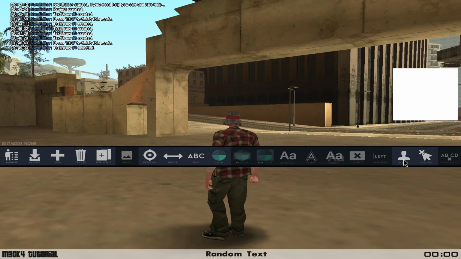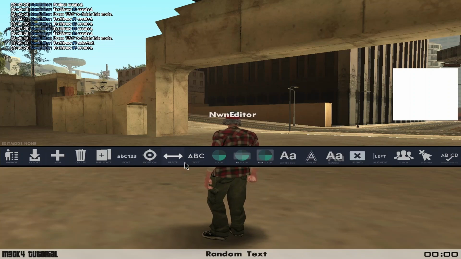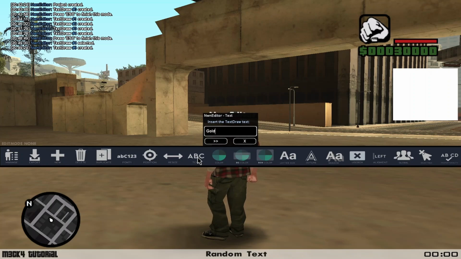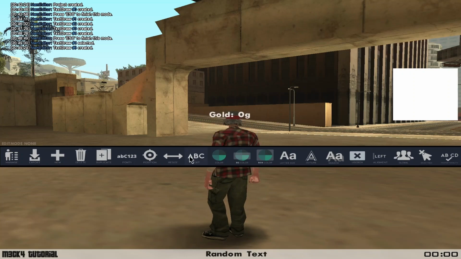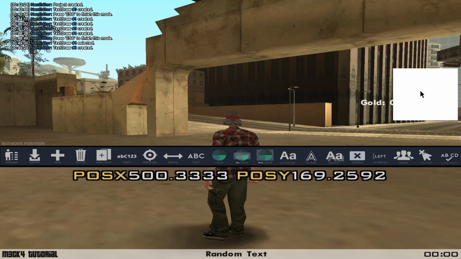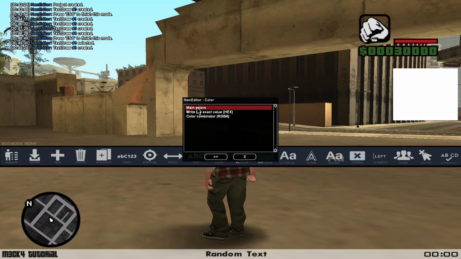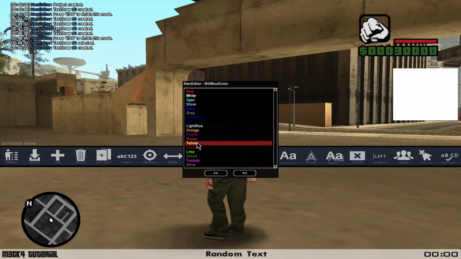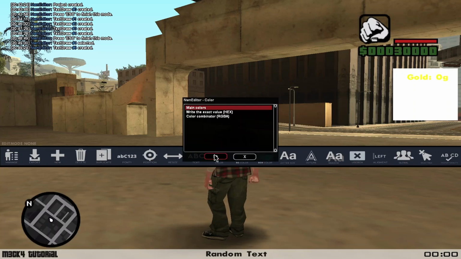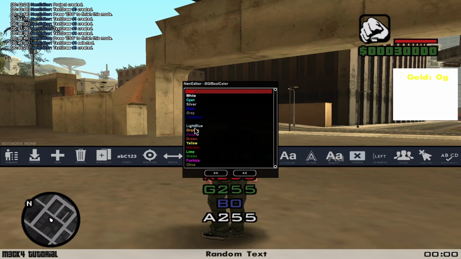I mean, this doesn't need to be player. This can be global, but I'm gonna add a text which says gold 0 grams. So put it up there, change the color to whatever color you like. You can do yellow, you can do orange. I'm gonna put it black.